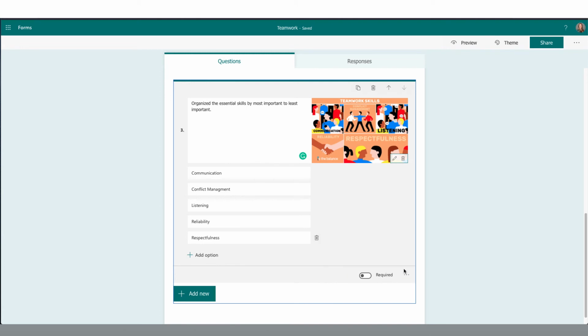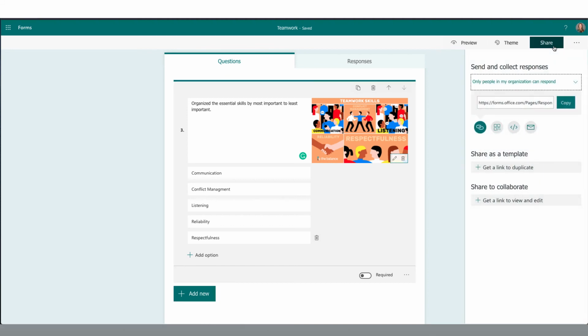Once you are done creating your form, you will need to share it with your students in Blackboard. To share your form, click on the Share button in the top right corner of the screen. Under Send and Collect Responses, you will choose who can respond to the form. Here you can select to allow anyone with the link to respond, or only people in my organization can respond. The default sharing option allows only people in my organization to respond. This means that they must have a Missouri State Office 365 account to complete the form.